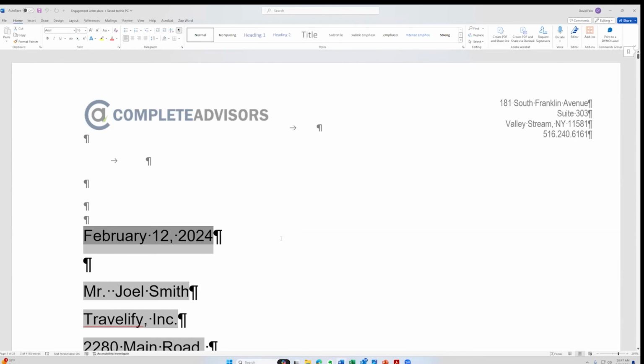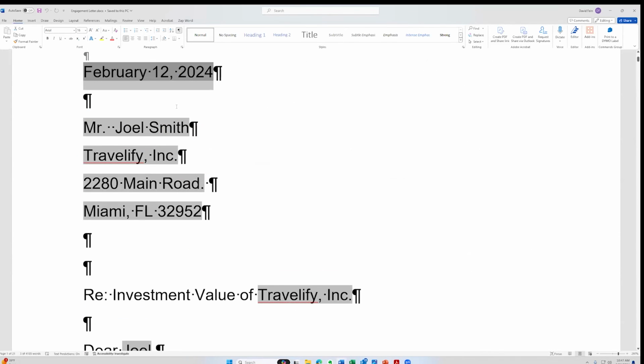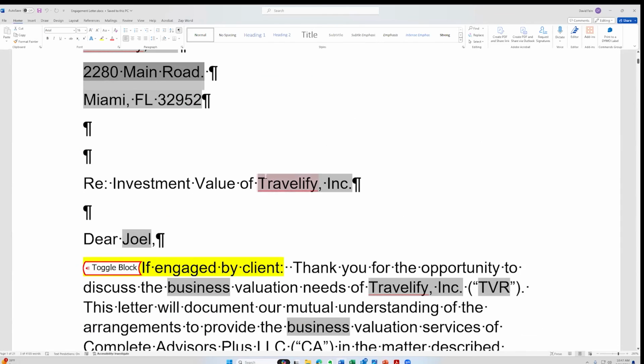And here's the engagement letter. Let me just walk through this. Let me just highlight something else so it'll scroll. And there's all sorts of, let's see.